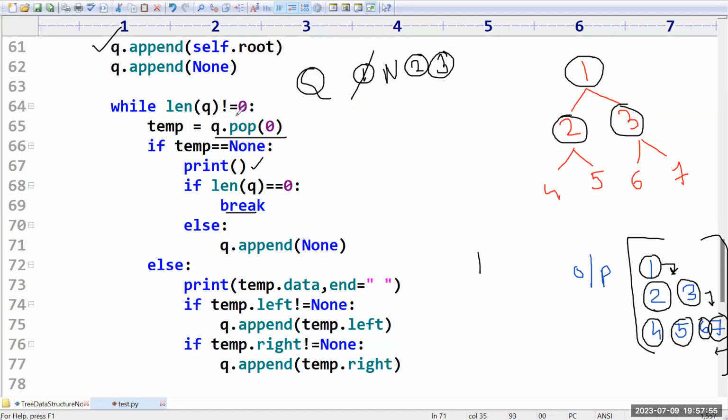Again the while loop. Is the length of the queue not equal to 0? Yes. So temp is equal to queue dot pop. Which item is it going to remove now? None. So now what will happen? If temp is equal to none, then one level got completed. We print an empty line, so control will come to the next line. Now we check, is the length of the queue 0? No, because we still have 2 more elements.